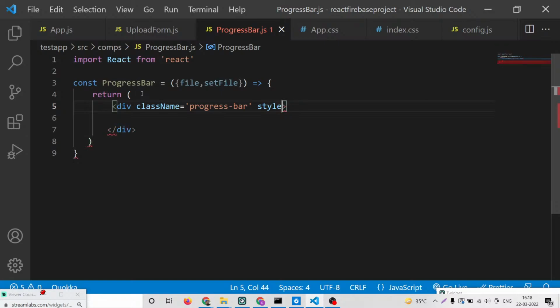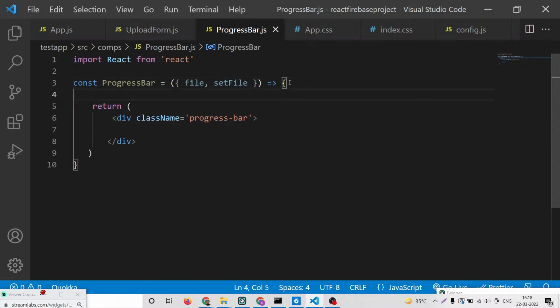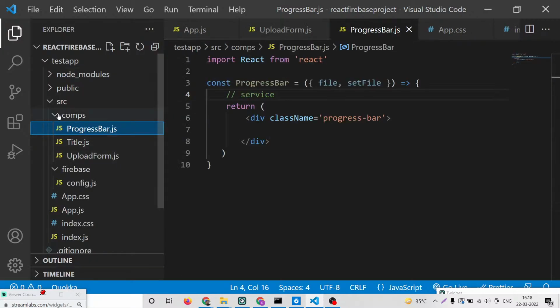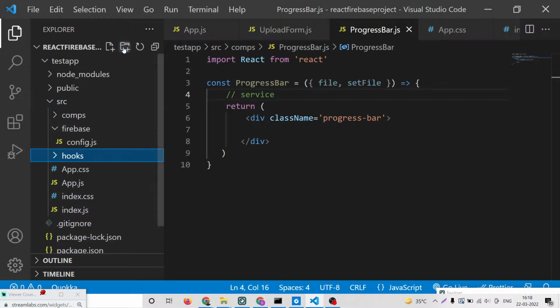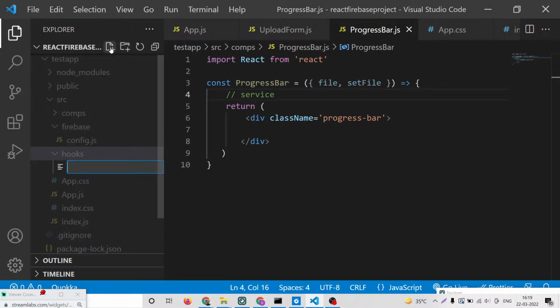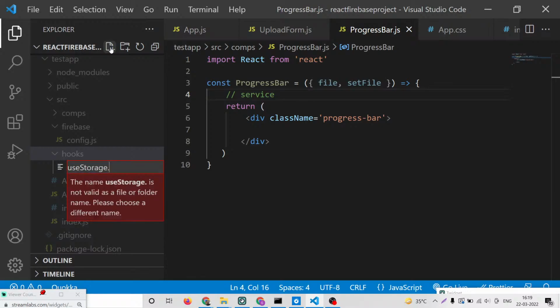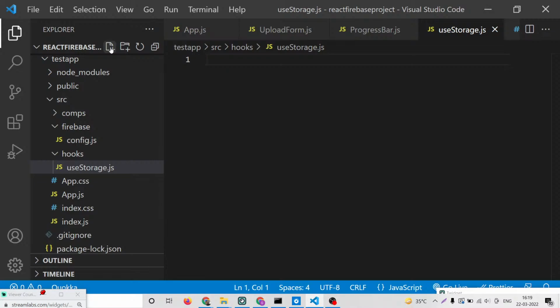So right here what we need to do, guys, is create a service which will actually upload the file first of all and show the progress to us. So first of all, we need to upload this image to our Firebase project. Then we will get the progress, how much progress is made. For doing this, inside the source folder, we need to create another folder which will be hooks. Inside this hooks folder, we will create useStorage.js. So just create this file, guys, which is useStorage.js.